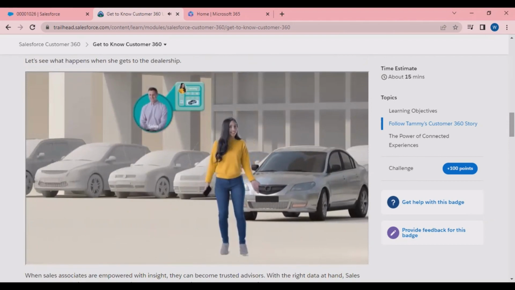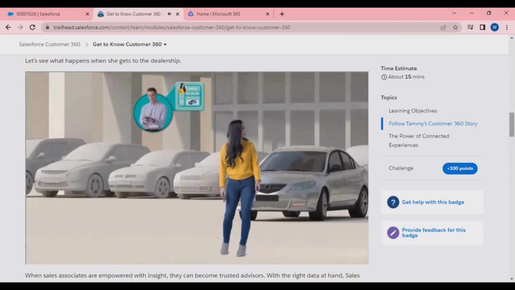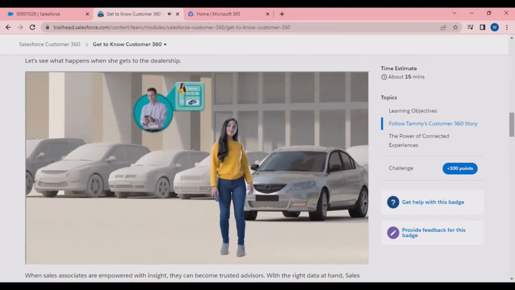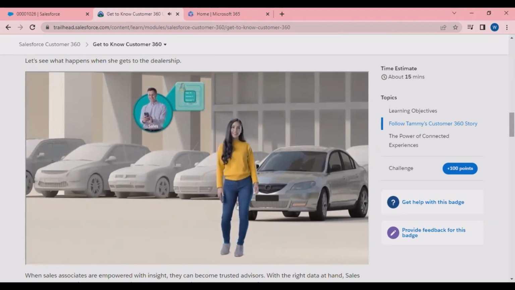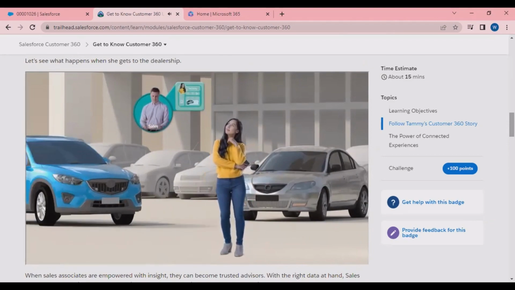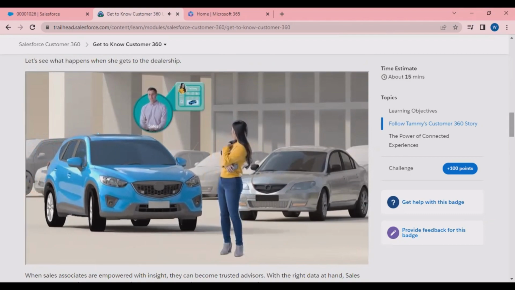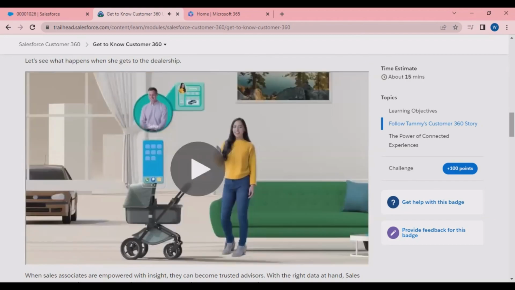At the dealership, the salesperson actually recommends a different car from the one that Tammy selected online because he recognized from all that marketing data that she might have children, and therefore a crossover could be a better solution for Tammy's growing family.